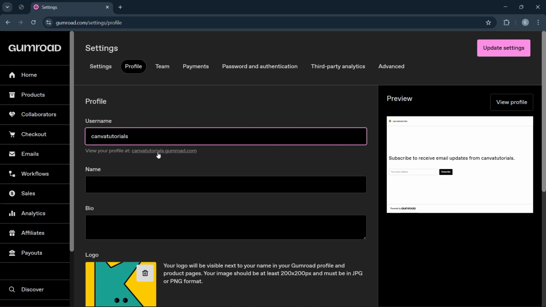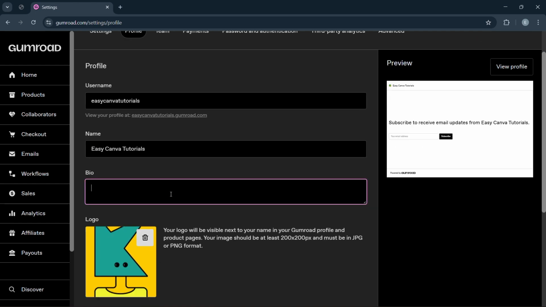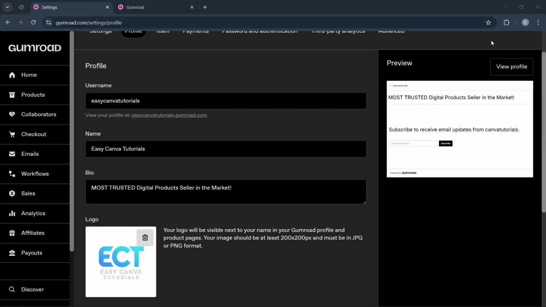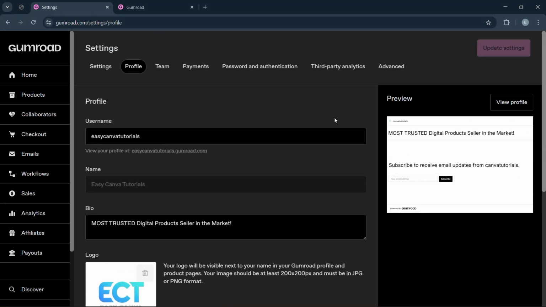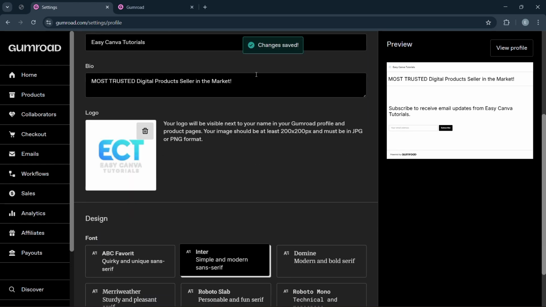From here, you can also add a bio, upload your logo or profile picture, and customize your shop's typography, background, and highlight colors to match your brand. Once you're done customizing, scroll back up and click Update Settings to save everything. At this point, your shop is fully set up and ready to go. The only thing left now is to actually publish your digital product.